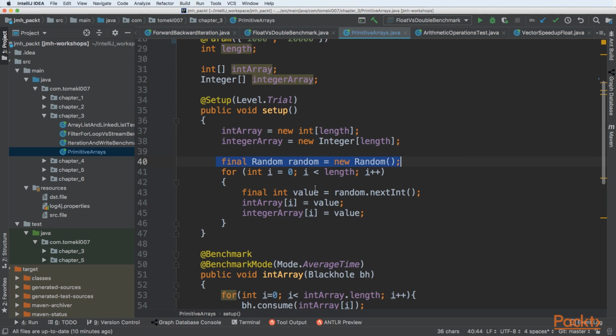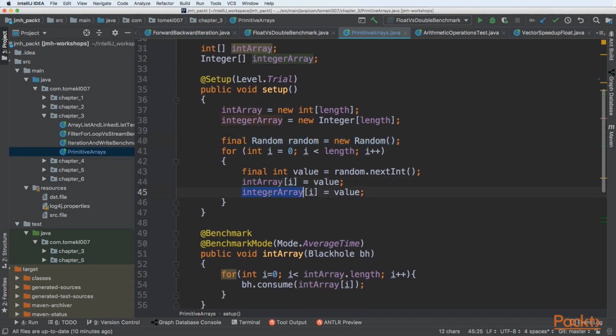We are creating a new Random and initializing int array and integer array with exactly the same values. We are generating a value, and then we are using that value for both arrays to have exactly the same data in both. Because if you create a really high number and insert it into the int array, and, let's say, a small number into the integer array, that may affect performance, because accessing a higher number could be more costly.